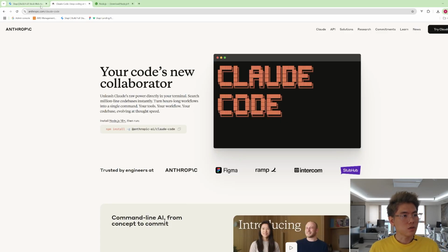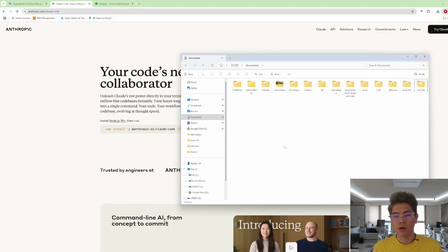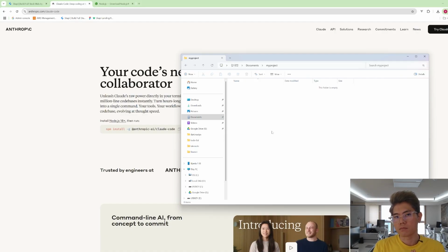And then what you've got to do is set up your Cloud Code project. So what I'm going to do here is create a new folder, my project. And inside this project, we have to add certain files that give Cloud Code direction on how I want it to write code for my project.